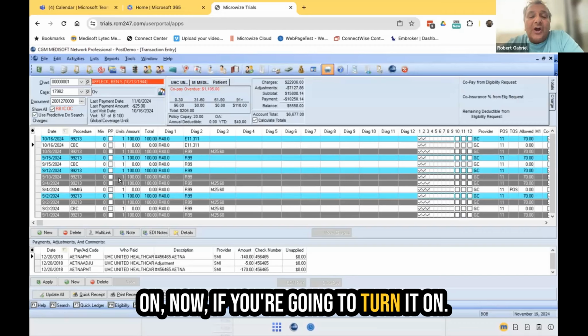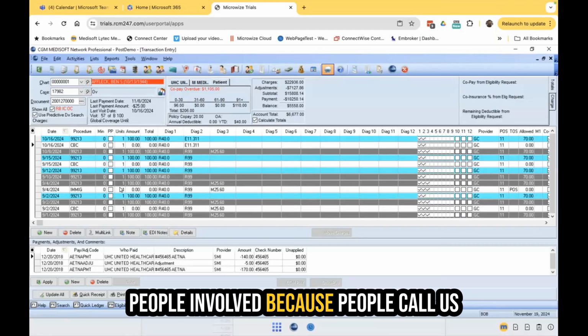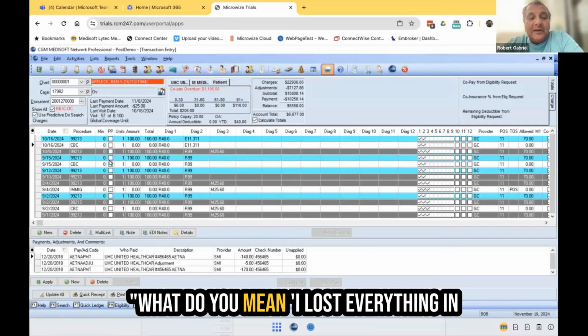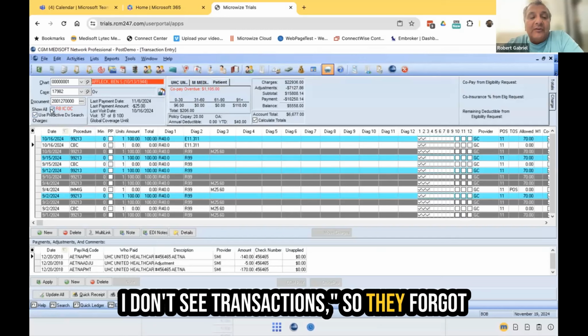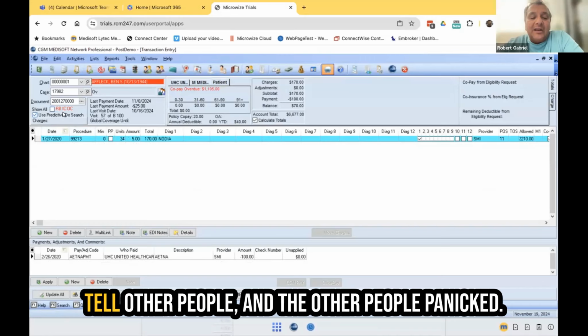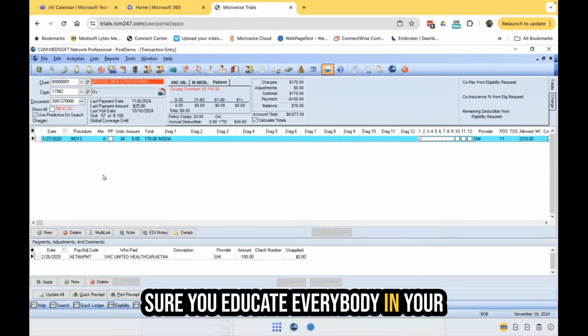Now, if you're going to turn it on, you've got to alert the people involved, because people call us and say, I lost everything in MEDISOFT. What do you mean you lost everything in MEDISOFT? I go to my account and I see nothing, I don't see transactions. Somebody turned it on in the office and didn't tell other people, and the other people panic. So make sure you plan it and educate everybody in your practice before you turn it on.